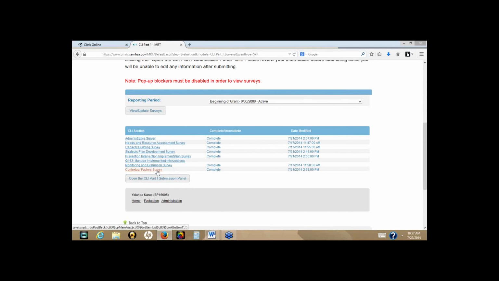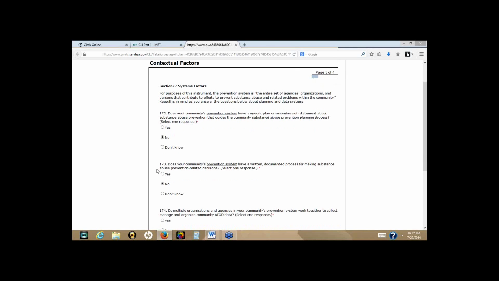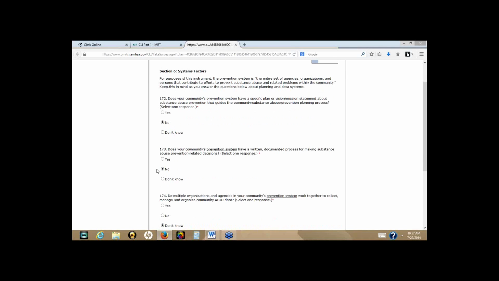And that brings us to our last one, contextual factors. This is one that everyone will have some answers for. So the first part talks about the community prevention system. They're asking you at a local level, so not on a statewide level, but just in your community. Does the prevention system have a mission and vision? Do they have documented processes for making substance abuse-related decisions?